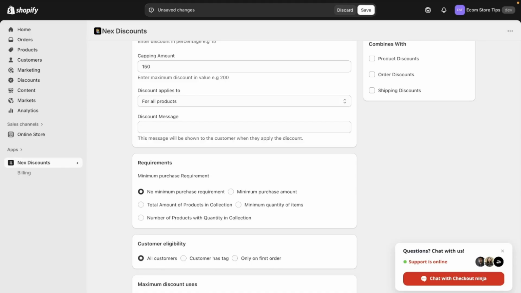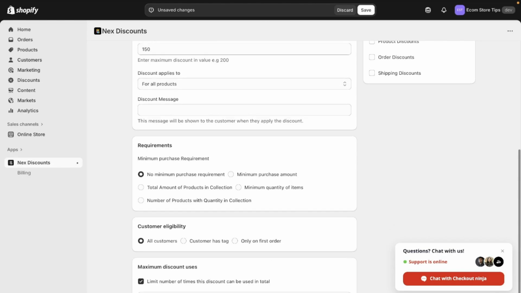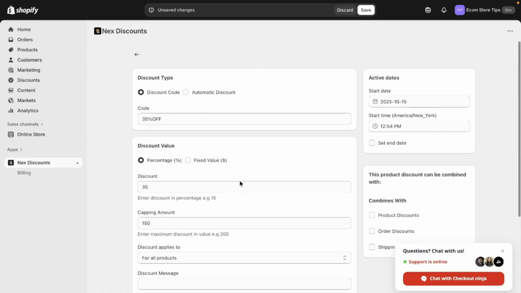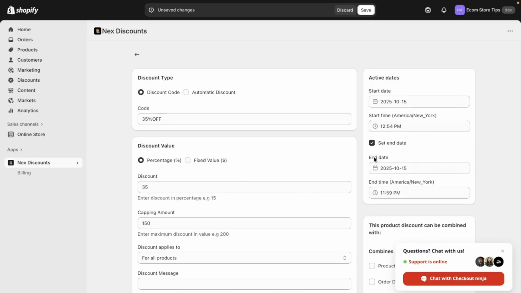And you can also limit the number of times the discount can be used in total. If I am giving 100 here, then this code or this offer will be available for the first 100 users. And you can also limit the usage of this code to only one time per customer. And in case of active dates, you can configure a start date, start time, or end date or end time, through which you want to run this offer or this code is valid.